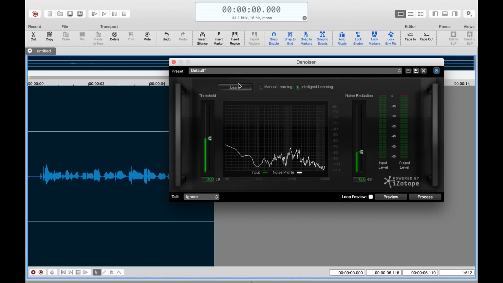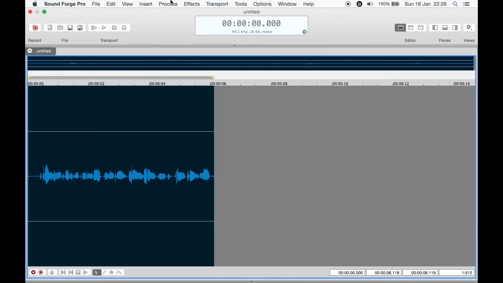Then you'd hit learn, start preview, and it will play. Then before it quite gets to the actual audio you want to keep, such as a voice, you stop playback, and then it will know that the audio you've just played is the rubbish, the noise, and it will use that as a profile to apply when you hit process, and it will attempt to intelligently get rid of the noise. It's very handy.